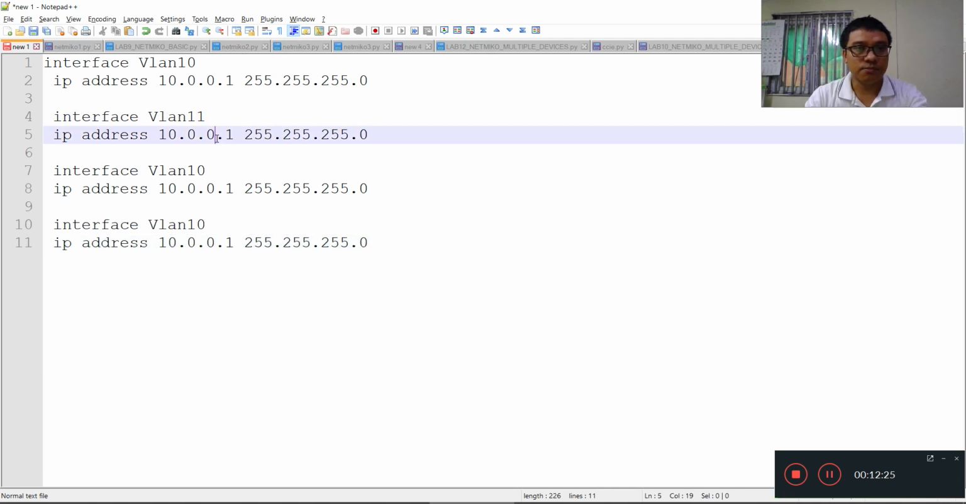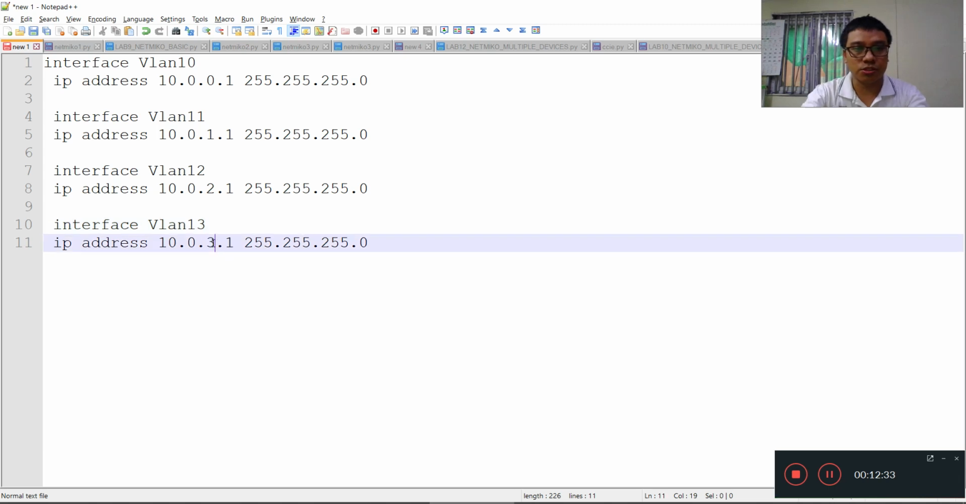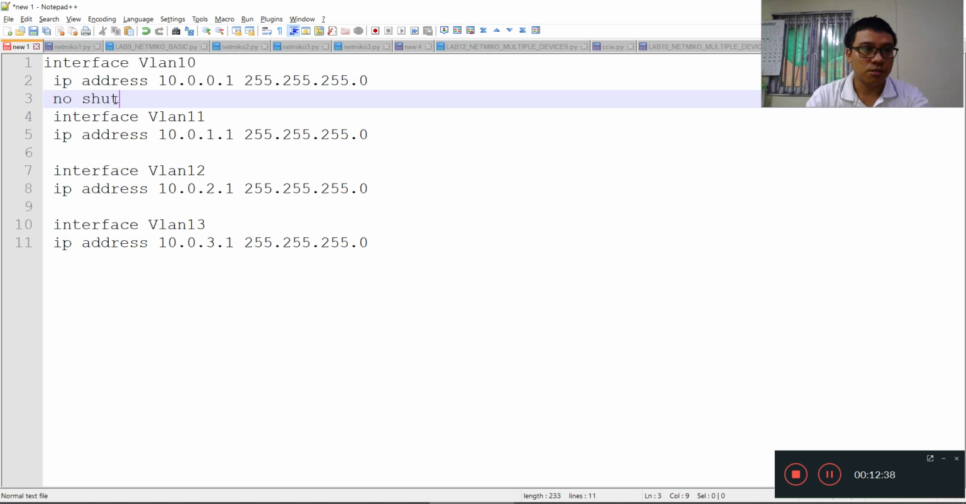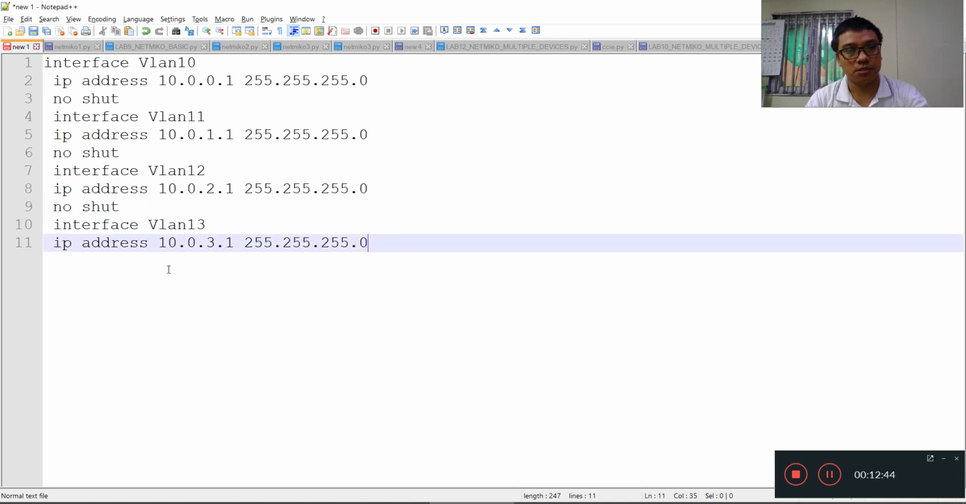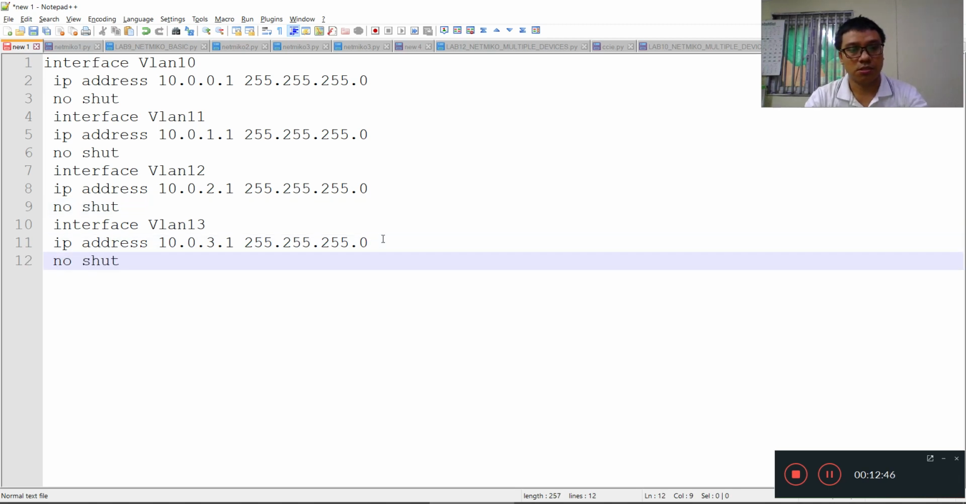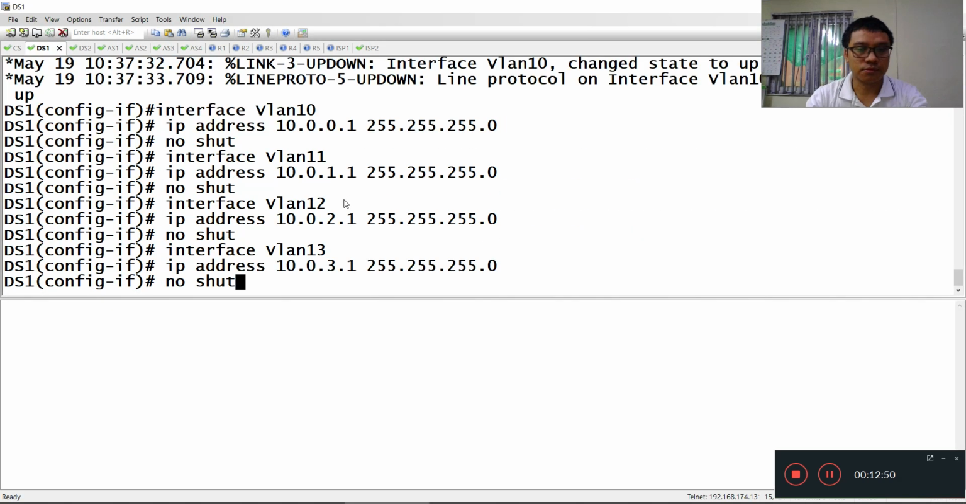VLAN 11, 10.0.1.1. VLAN 12, 10.0.2.1. VLAN 13, 10.0.3.1. No shut. No shut. Okay.